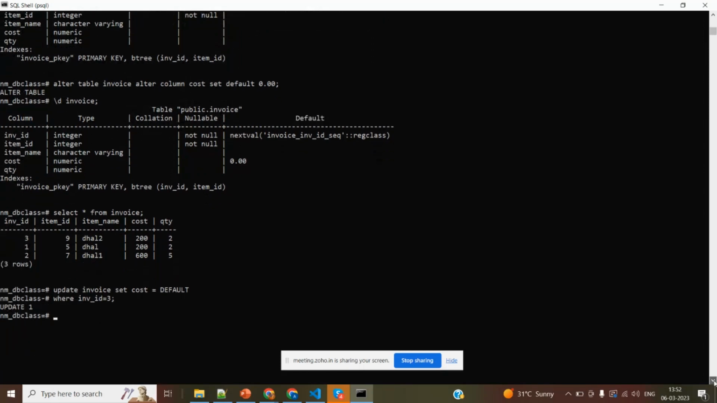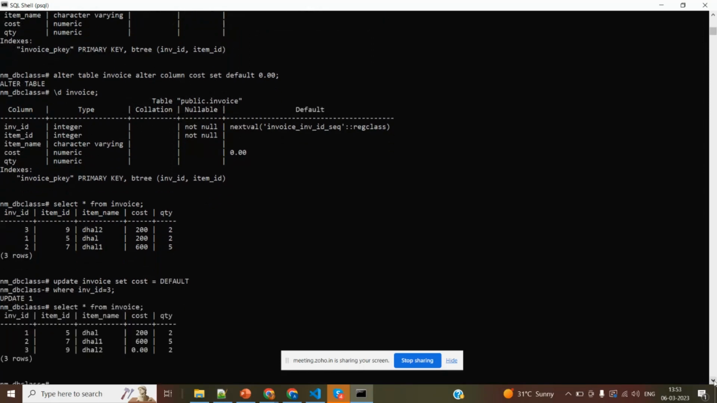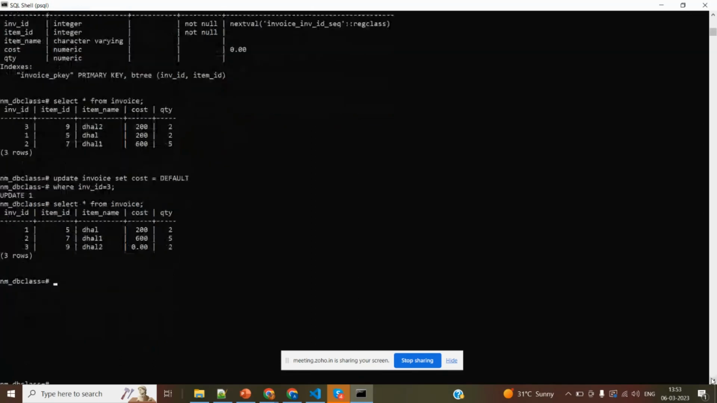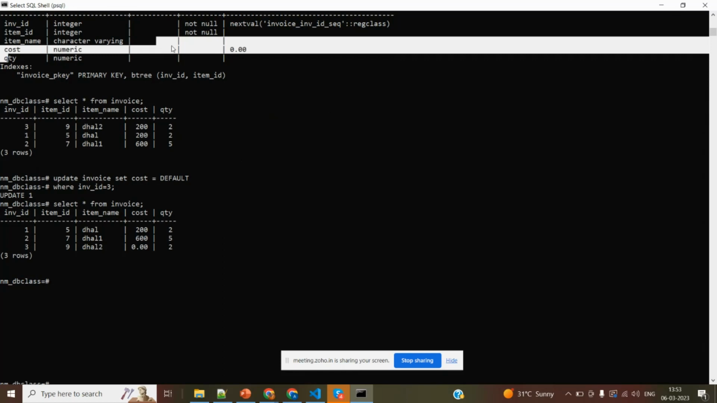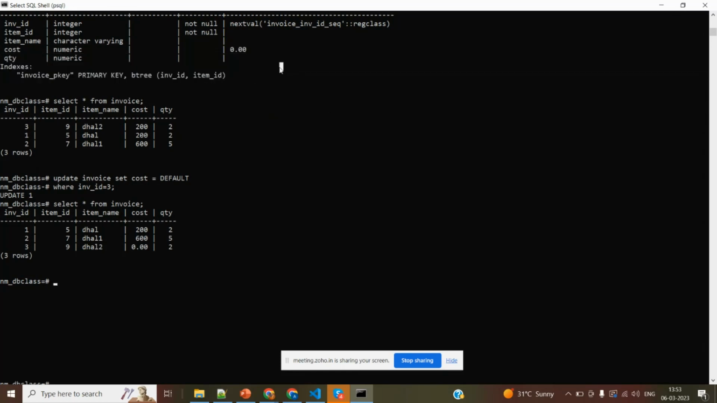Now I can go and see the invoice table. Here you can see for invoice ID 3, the cost value got updated as 0.0. So this is how you need to use default in the update command. You can use it for more than one column also. If you have a default for the quantity column also, then we can use it.